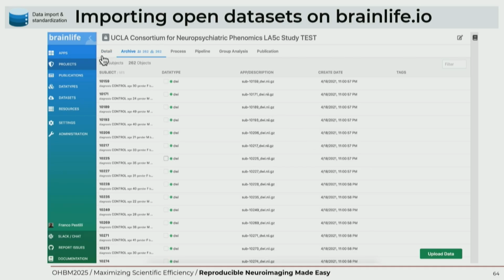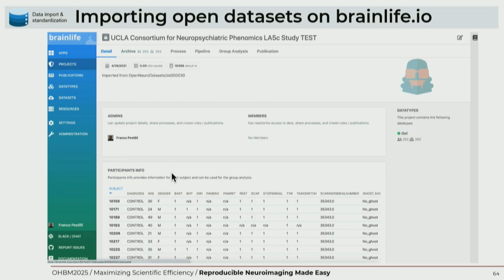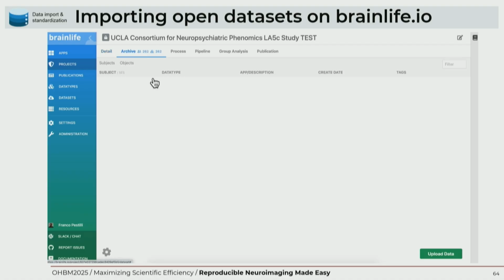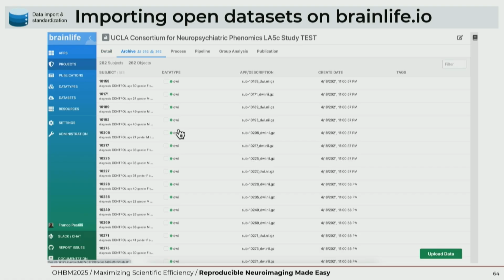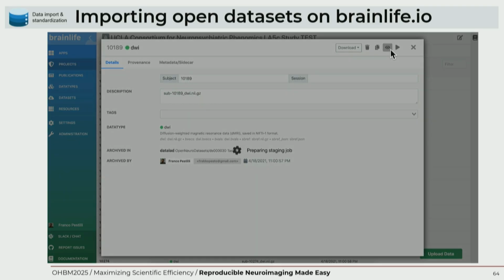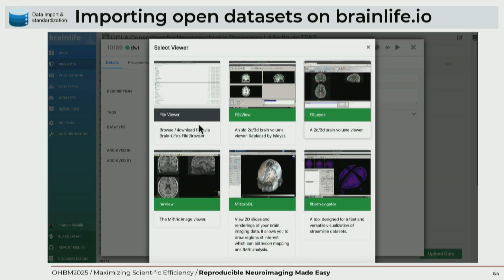And then immediately in this archive within the project, we can start to browse demographic information and the data itself in that archive area. So we can see all the subjects that have been imported. We ask for the diffusion images. We can start to visualize and look at them and analyze them as well. And you can see the view is changed depending on what kind of data you're looking at. So this is diffusion data, which has different viewers than, say, the white matter tracks that we looked at before.